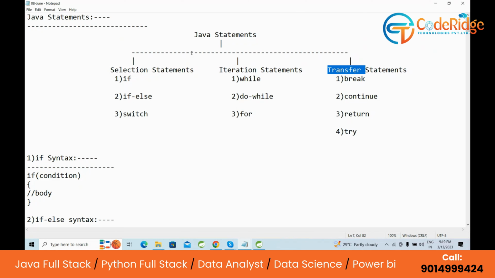The selection statements again have if, if else, and the switch. These are the selection statements. Selection statements contain three things: if, if else, and the switch. Next, iteration statements are also there. In the iteration statements, three things are there: while loop, do while loop, and for loop.